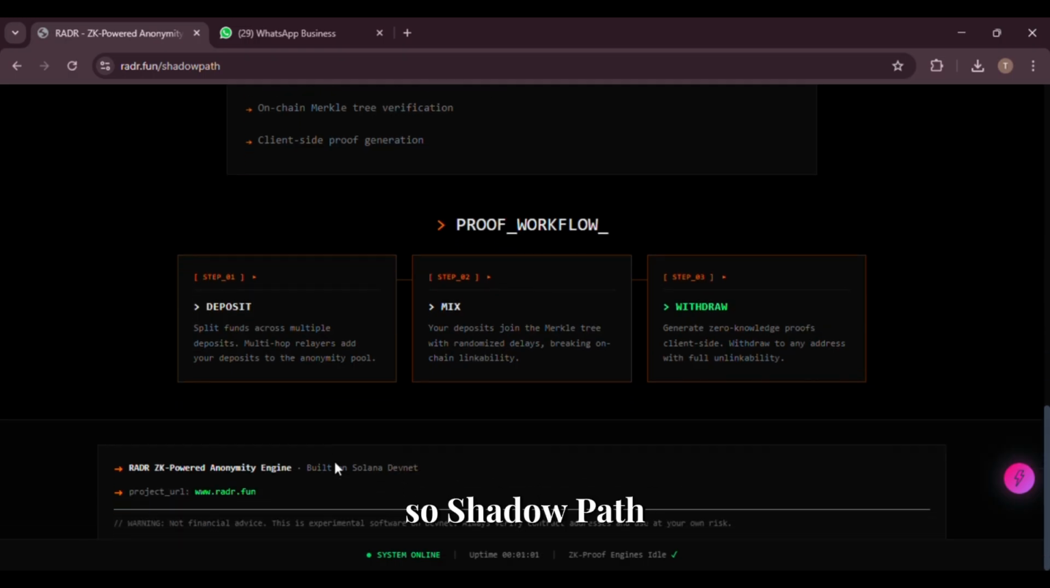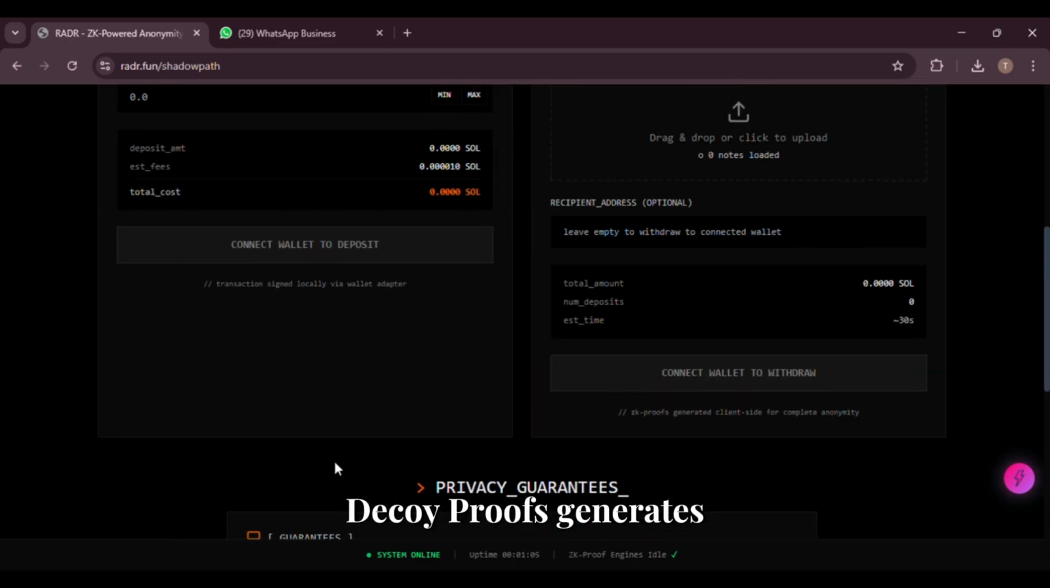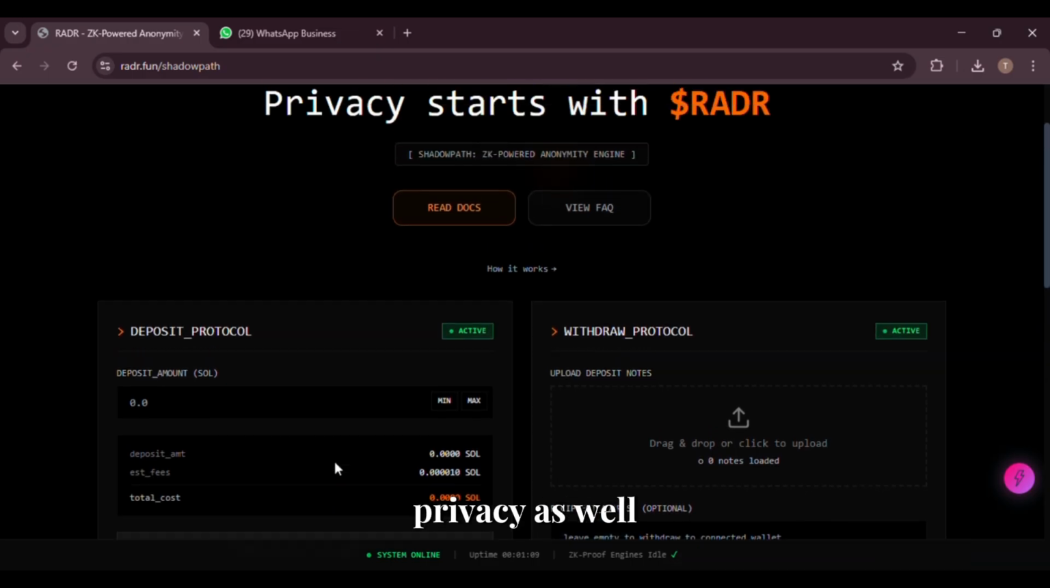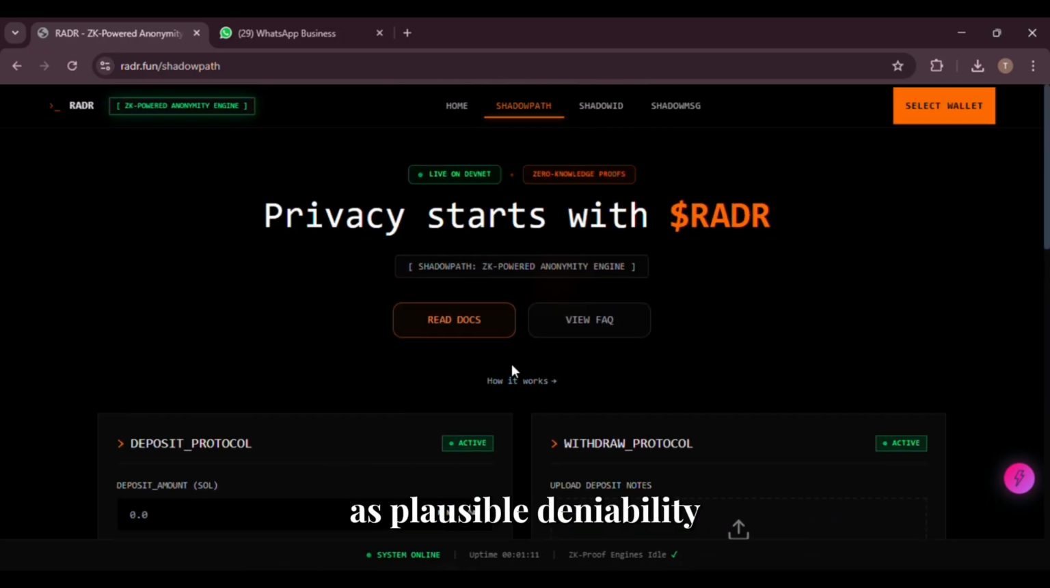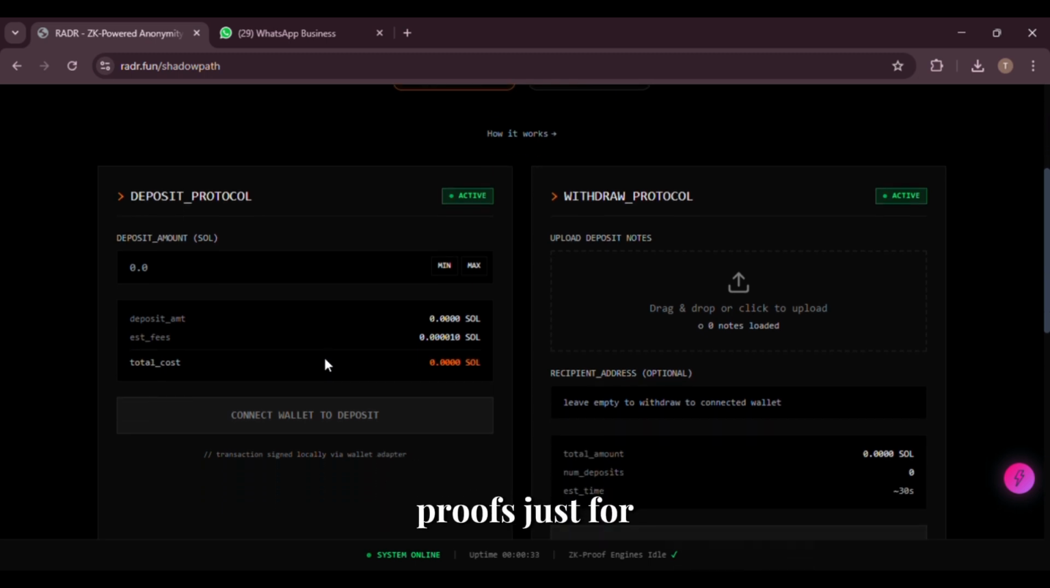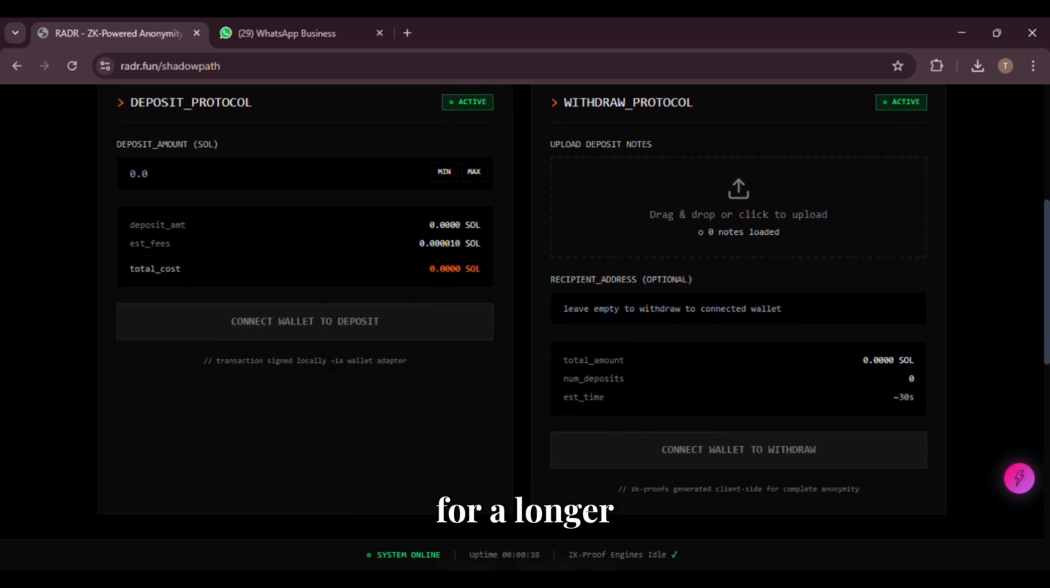Alright, so Shadowpath also has decoy proofs. Decoy proofs generate fake withdrawal proofs, which adds more privacy as well as plausible deniability. That's a feature that Shadowpath has. So it's like a decoy. It's not real, it's fake withdrawal proofs, just for additional privacy, keeping you hidden in the shadows for a longer period of time.